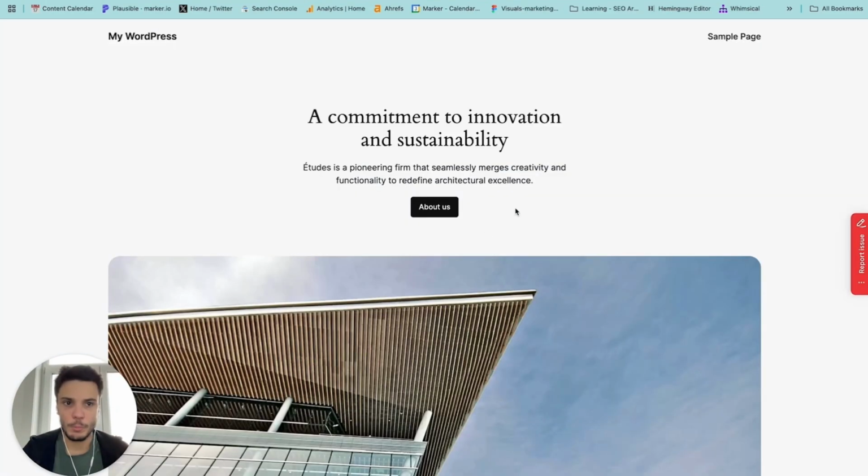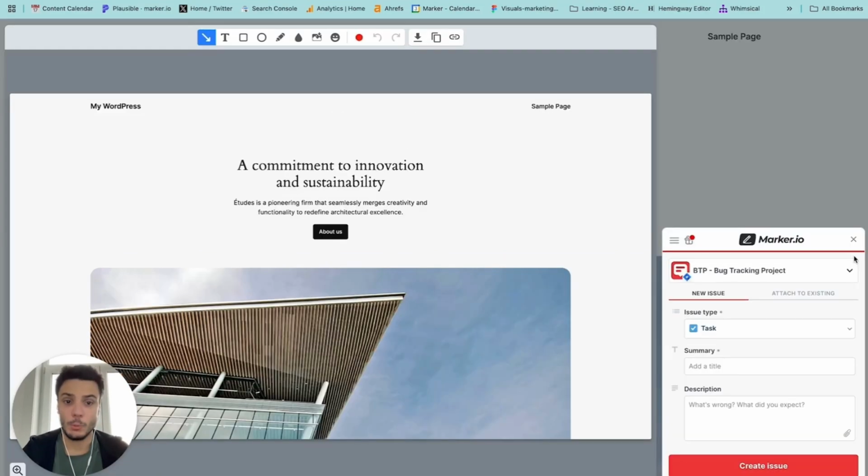And if we go on the website now, you'll notice that a small widget appeared that I can use to report any issue that I don't like on the website. So for example, I'll notice that this button here has a broken link. All I have to do is click the widget and it will take a screenshot of the page and I can just point at what's not working and I can give more details with the form on the right. And then all I have to do is click create issue.